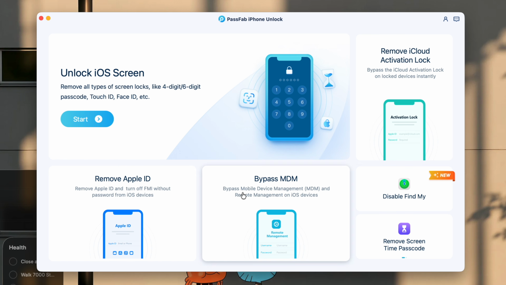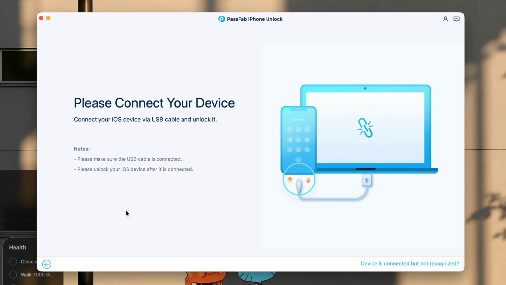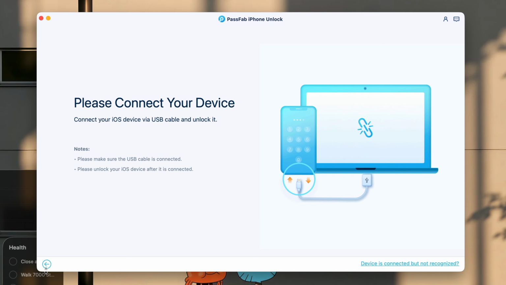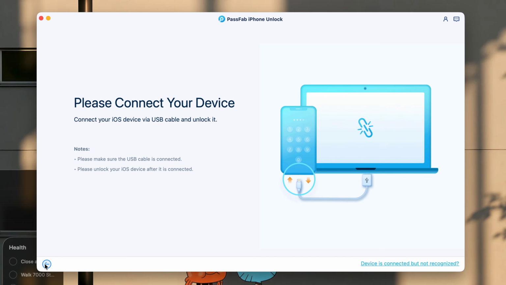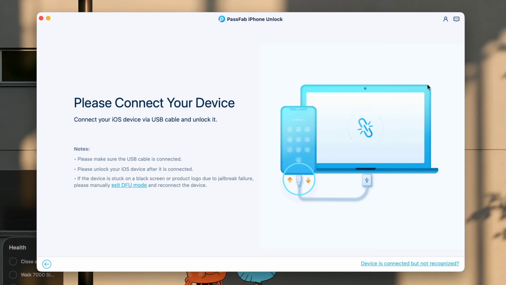Here are different sorts of features available. If I go for unlock iOS screen, you can see you can connect your device and unlock your device no matter what issue you are facing. You can also remove Apple ID. You can also bypass MDM, and there are some more features over here. You can look at these. There are some more features here, but this is the best thing. You can bypass the iCloud activation lock on locked devices instantly. So this is what we are gonna do today.